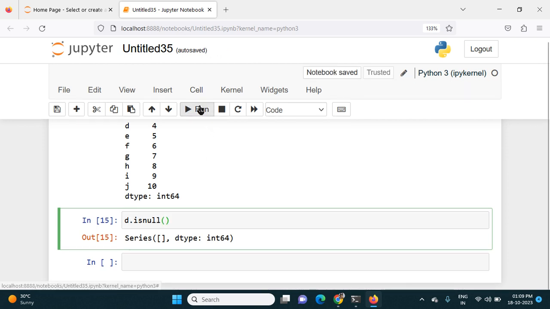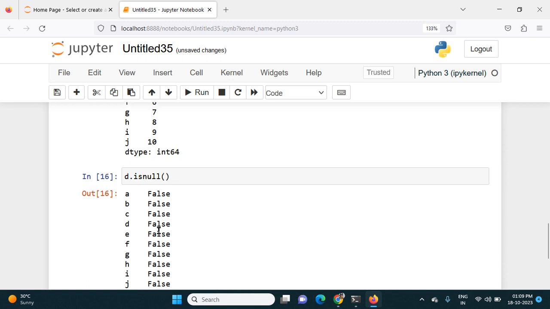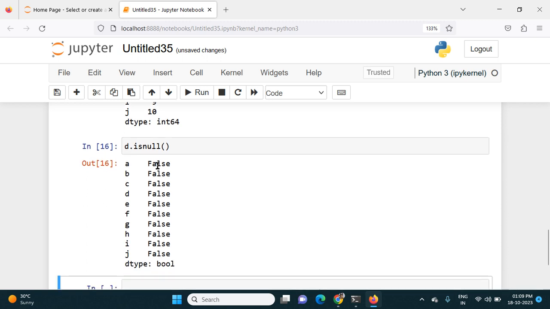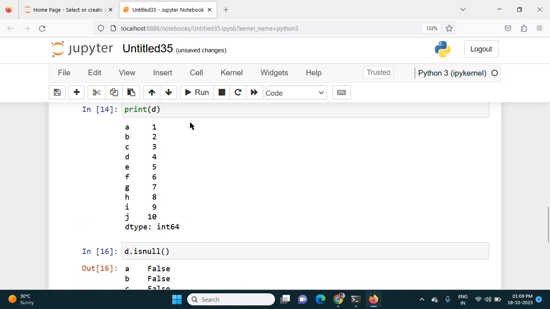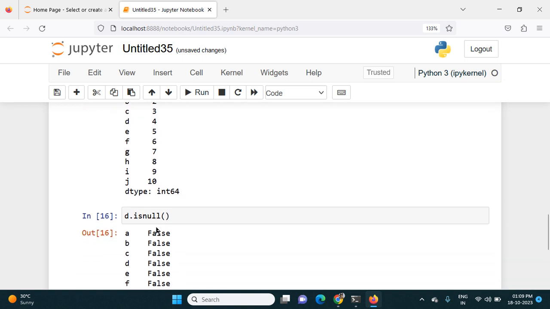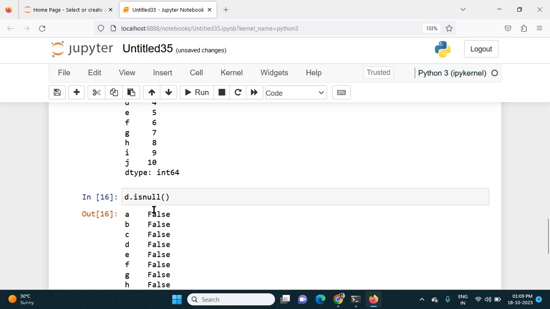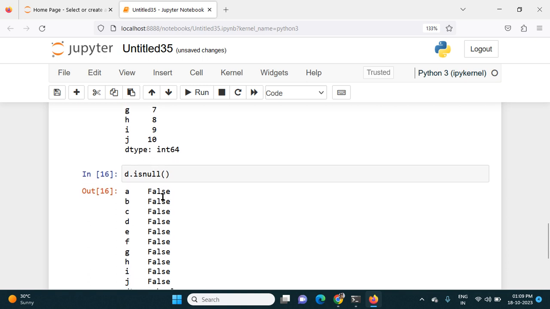If I run this, let's see what will happen. It will give a result like this: false, false, false, false. It means none of the values is null. The function is telling us false, which means no value is null. So this is giving the result false, false, false.